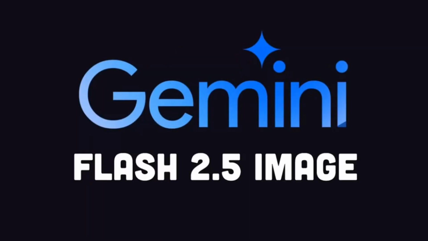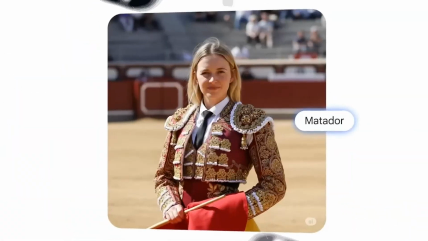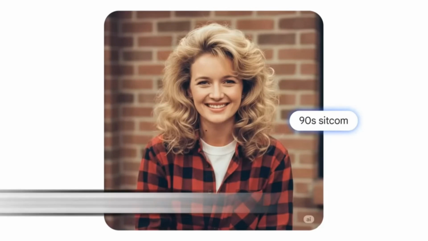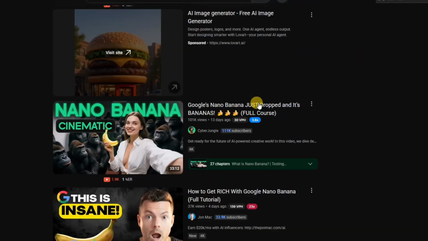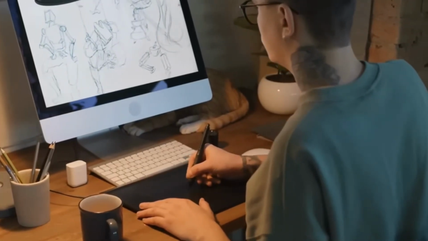Today, we're diving into one of the trendiest AI tools shaking up the internet right now, NanoBanana AI. This tool is blowing up everywhere. TikTok, YouTube, Twitter, Instagram, you name it, people are talking about it. And you might be wondering, seriously? A digital banana? What's the big deal?